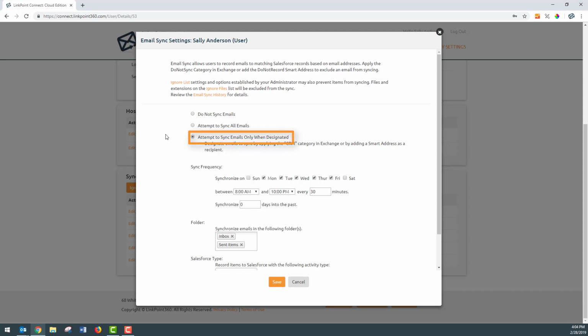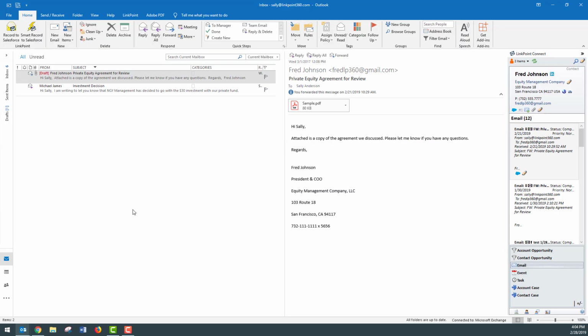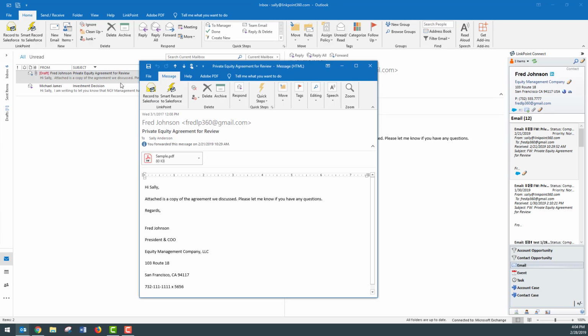The second option is our designate mode, as we've started to term it. And that means we're only going to sync the emails that you flag in some sort of a way so that our system knows that we need to record that particular email. And what does that look like? Well, let me show you. Let's pull back up this screen, and let's actually open up an outbound.